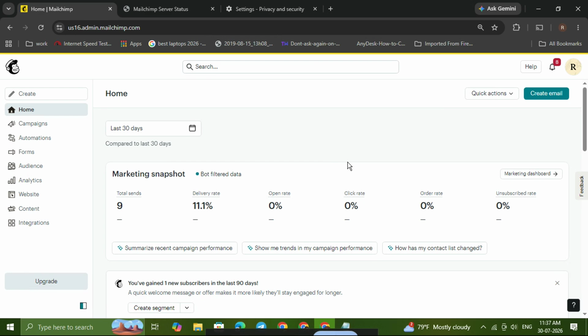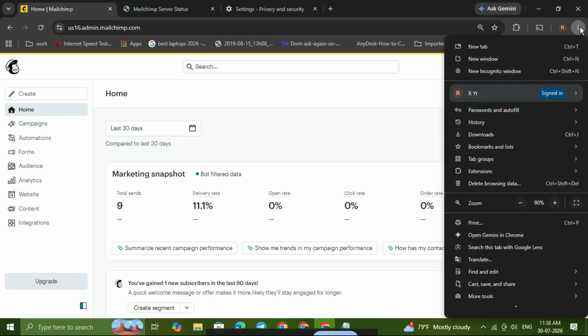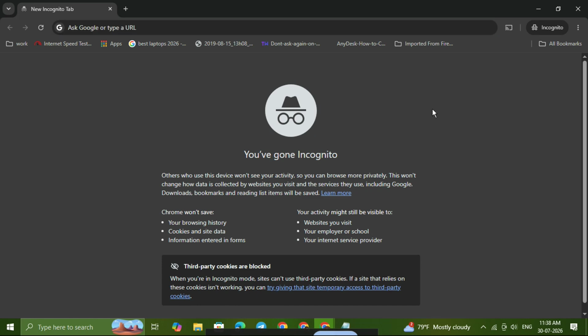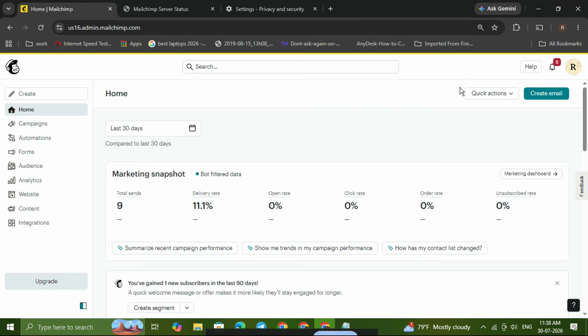If it still is not working, the next thing to try is an incognito window or a different browser. Sometimes extensions, saved sessions, or browser settings can interfere with Mailchimp. To open incognito mode, click the three dots in the top right corner of your browser, then choose New Incognito tab. In that private window, go back to Mailchimp and check whether the site works normally. If it does, then the problem is probably related to your regular browser profile, extensions, or stored data.